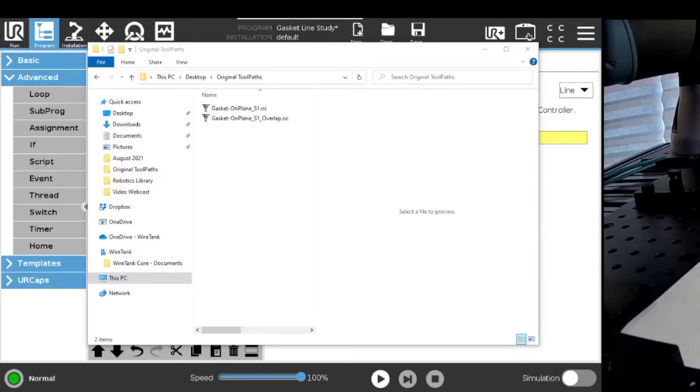All right. In this next section, we're going to look at how to convert these NC files into a list of move Ps and save that as a script file that can then be imported into Polyscope. The reason we want to do that is that from there we can set any variable or turn on IO or really do pretty much anything that the script language can do.